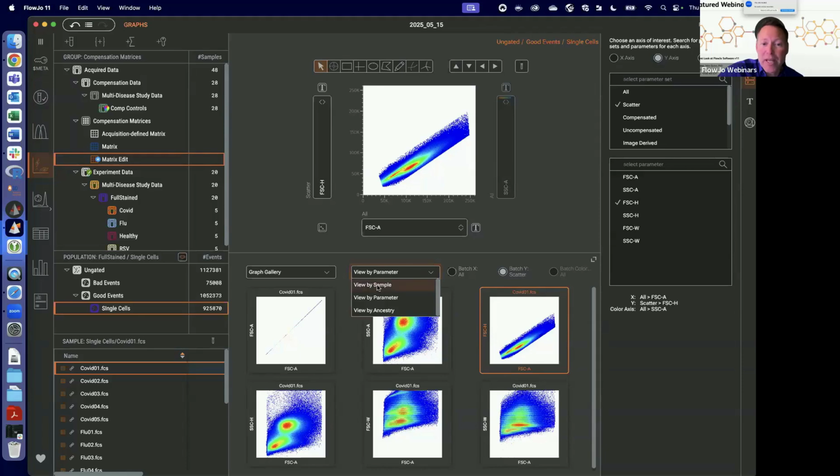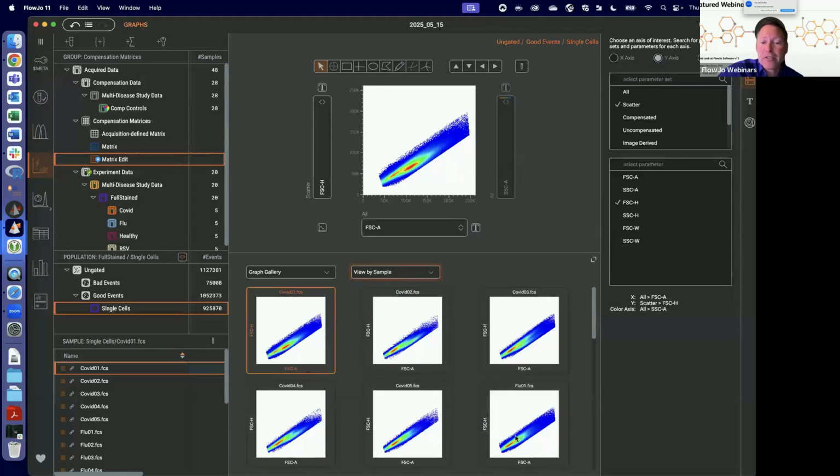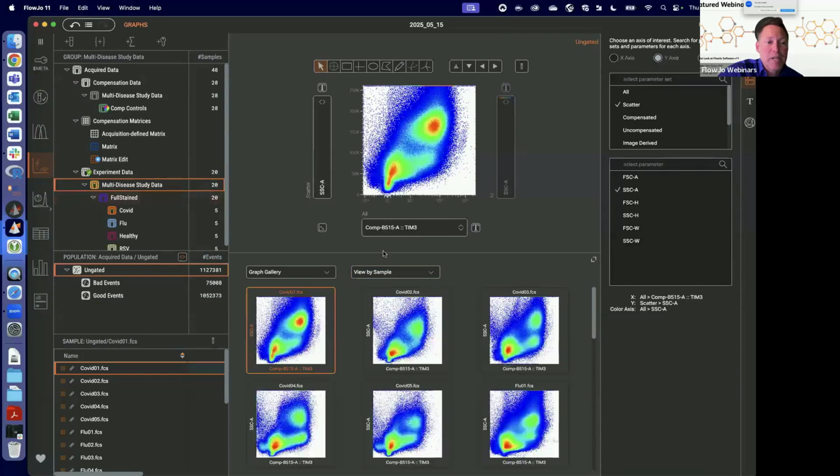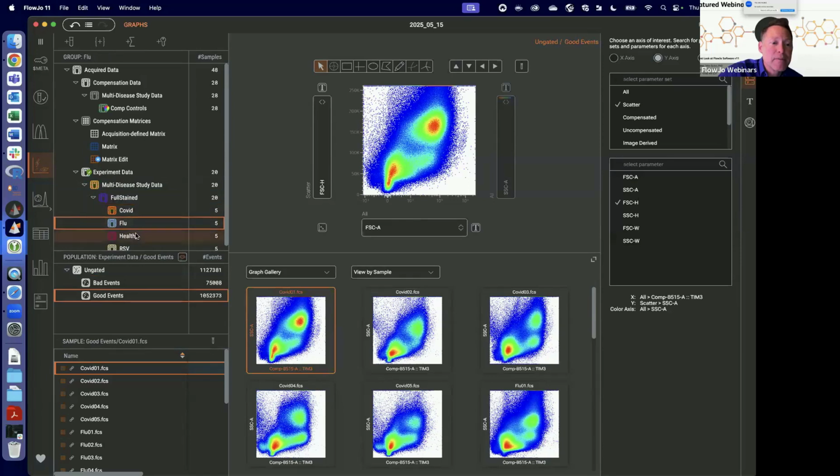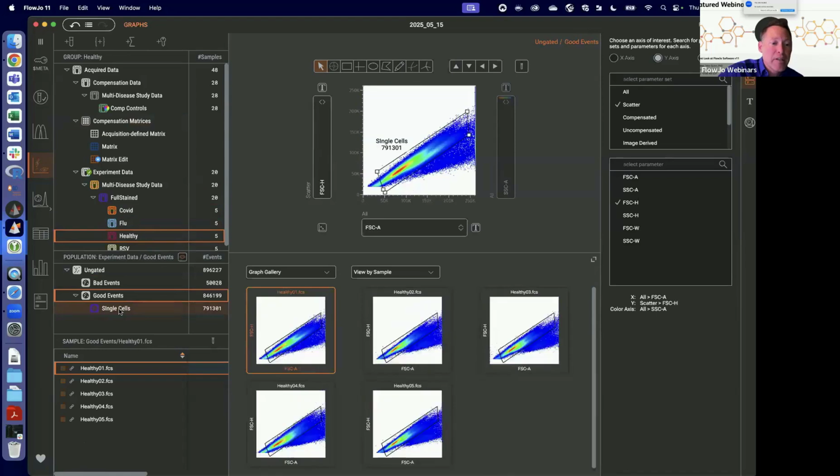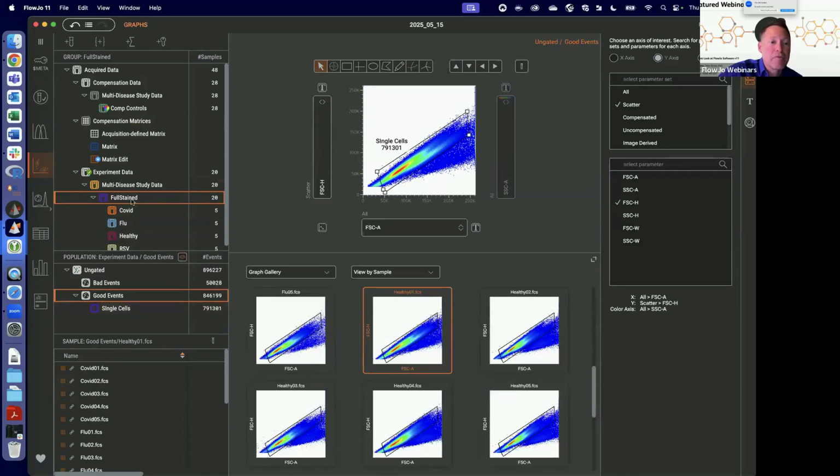Let's go to sample mode again down here so that we're seeing our single cells gate for all of the different samples right now in the multi-study data group. Oh, and what was I working in? There we go. I was working in full stained. Okay, you'll notice that the purple gate full stained is indicating that I drew it on the full stained as opposed to the experiment data group. Color will indicate where a group is drawn.